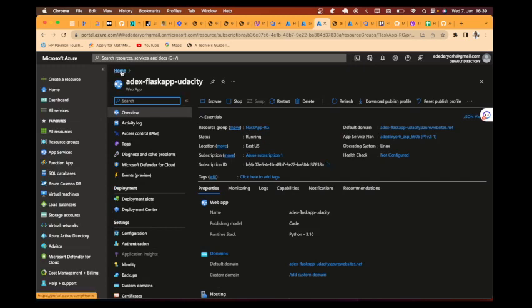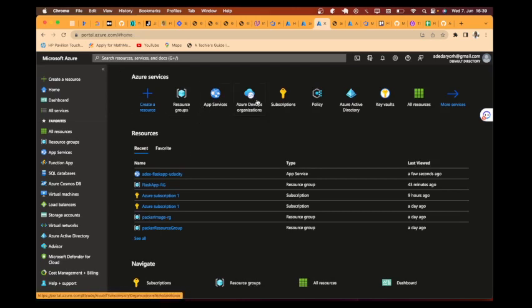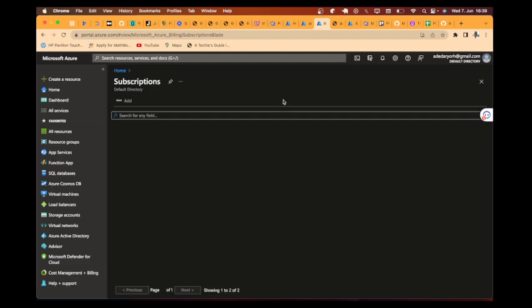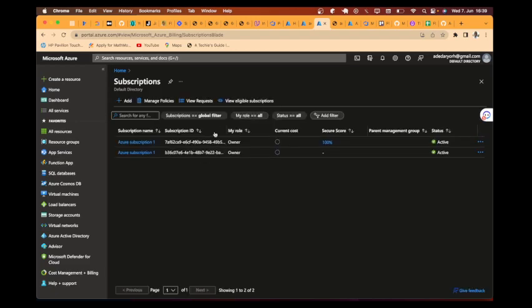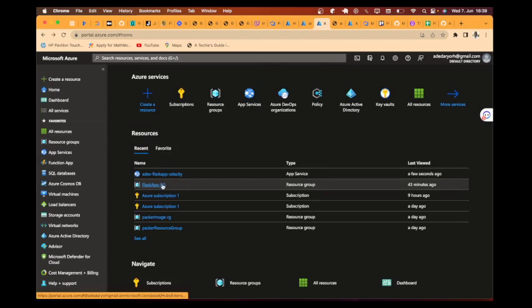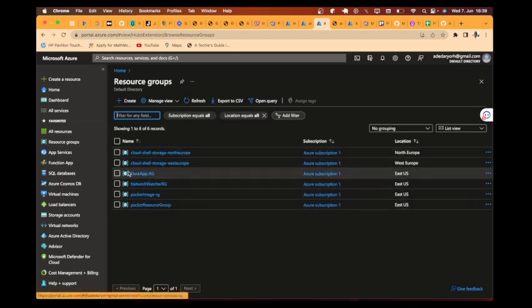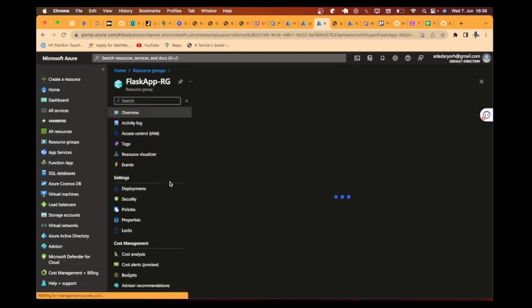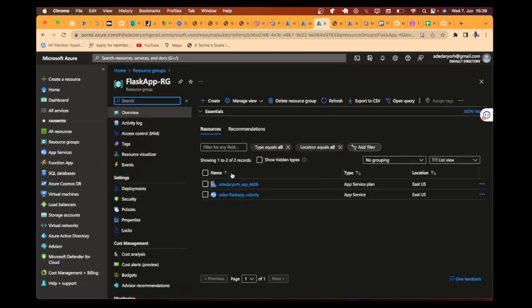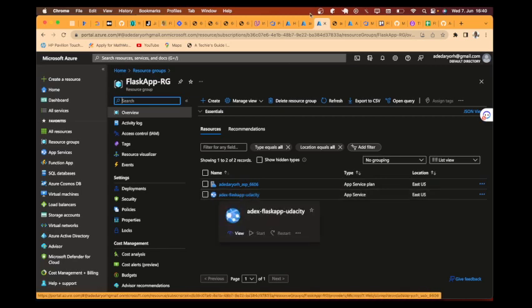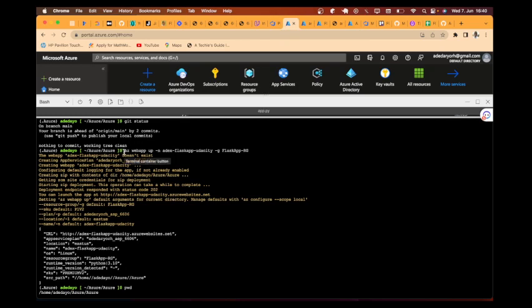Okay, so this is my portal. Let me go to this one. Let me check my subscriptions. I have two subscriptions, so I'm using this one generally. Inside my subscription, I have resource groups created. These are currently my resource groups. This Flask app resource group is what I'm using for my Flask application.